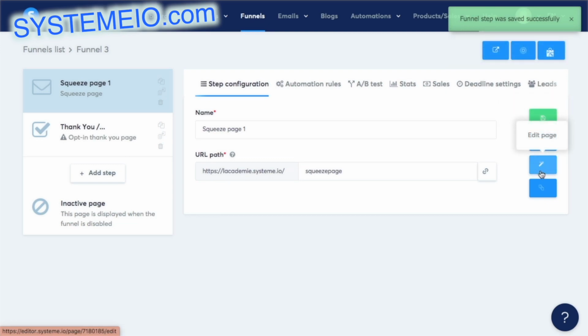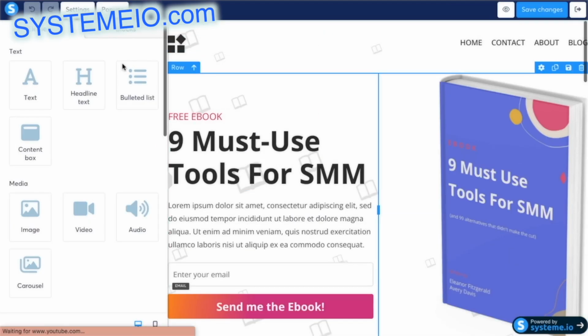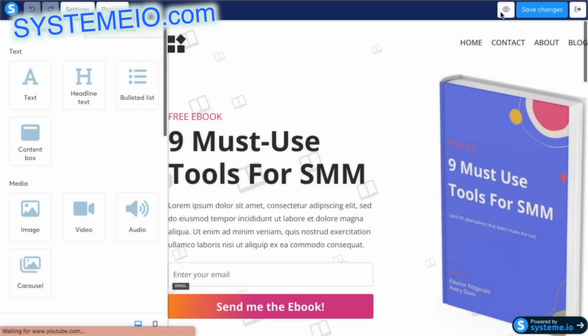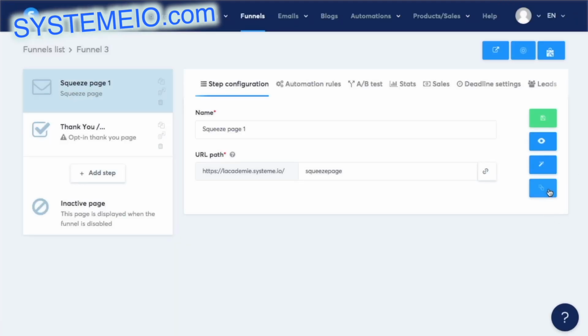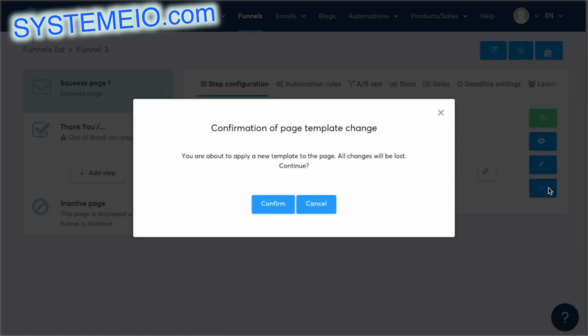The second button here is the button that we use to visit the page. Then the third button is another super important button, and you use it to enter the template editor. That's where you design and customize a template that you chose for this funnel step. The last button is used when you want to change the template of your page. You have to be very careful with this button because if you decide to change your template, you will lose all the work you had on your previous template. It will not automatically bring your text, images, and other blocks to fit the new template.